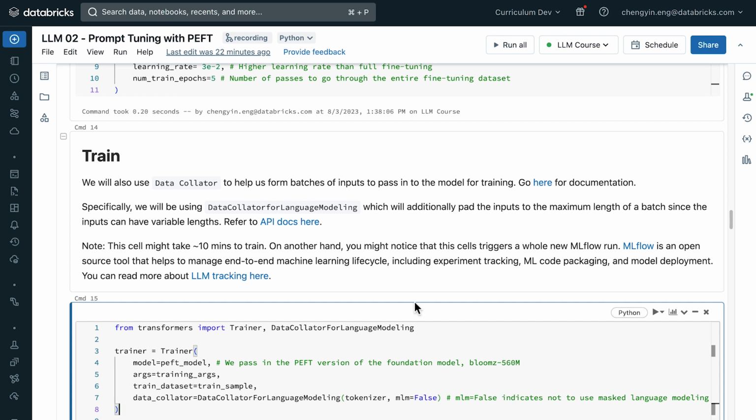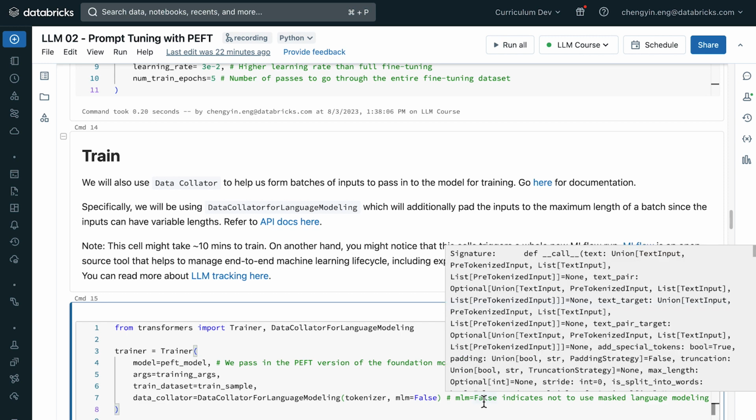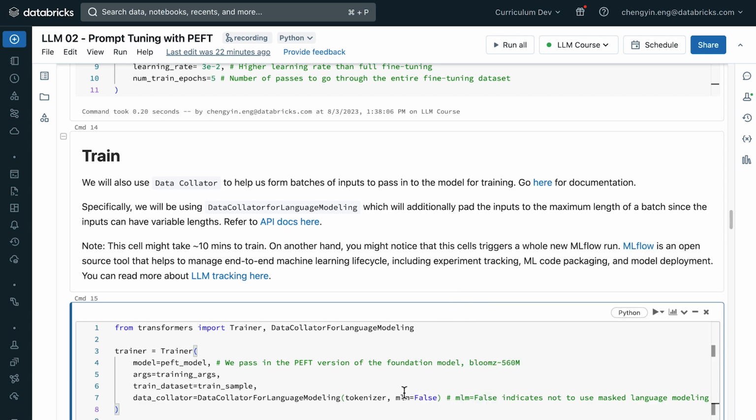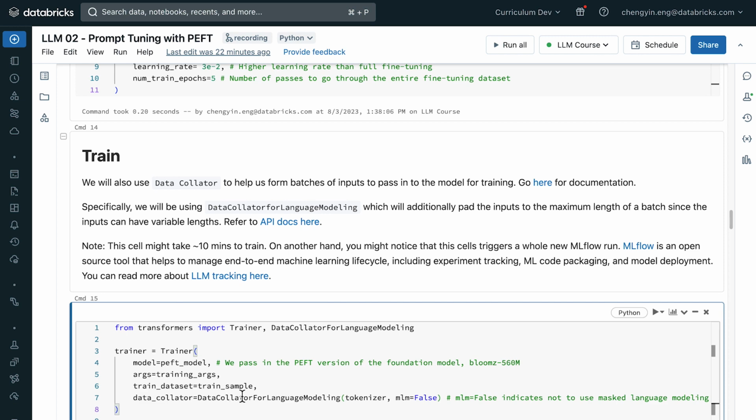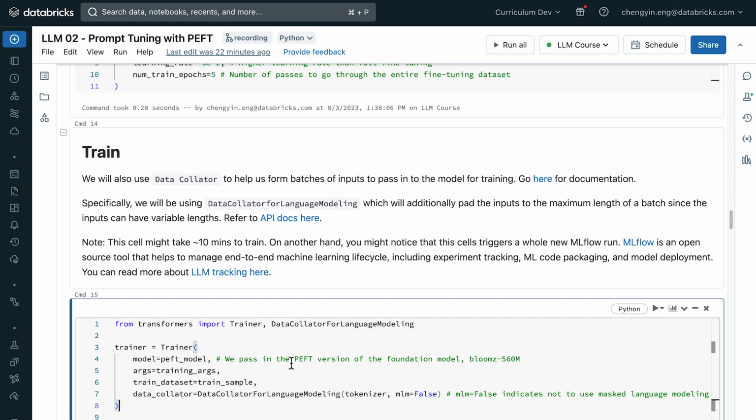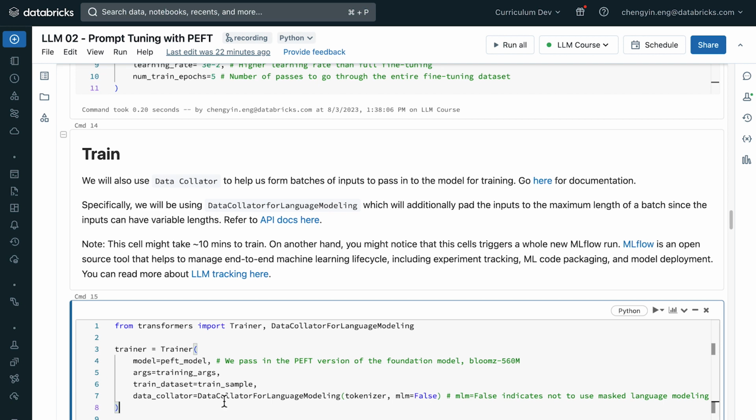We're also going to toggle this MLM flag to be false, where MLM stands for Masked Language Modeling. Remember that we are now using causal language modeling as our task, so we will need to turn MLM to be false. Specifically, this data collator for language modeling will also additionally pad all the input to the maximum length of a specific batch, because inputs can have variable length. And now we're going to start training.